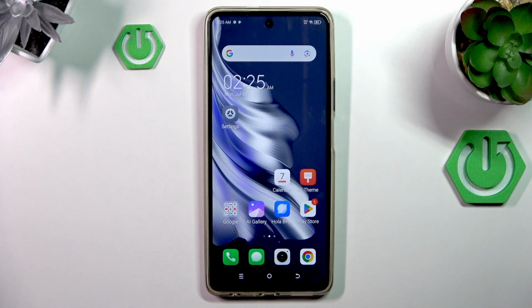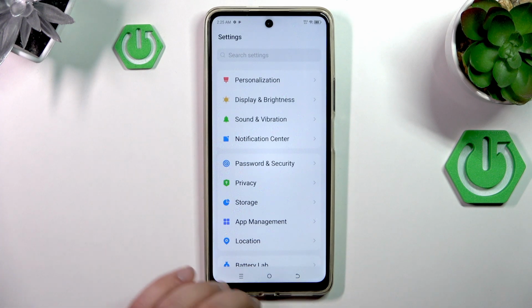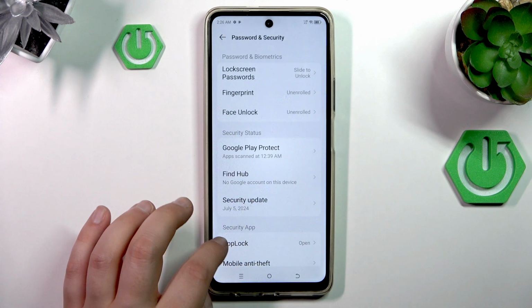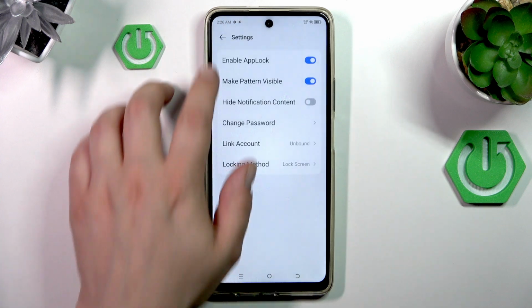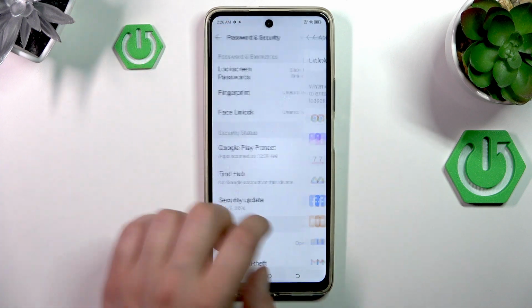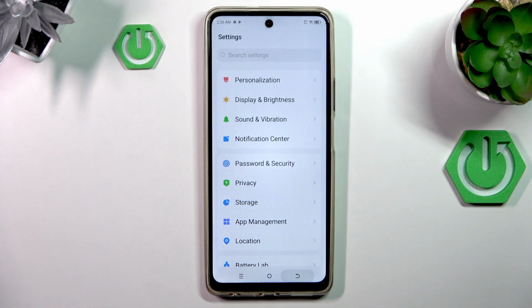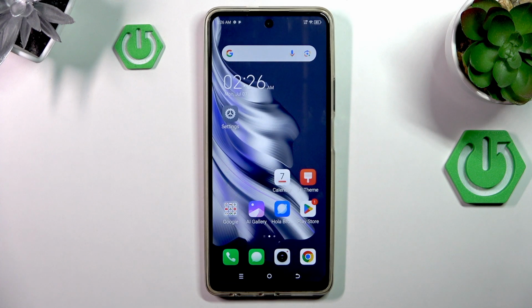So it's working, but I don't want to use it, so I'm gonna disable it. And that's all for this trick. Let's move to the next one.